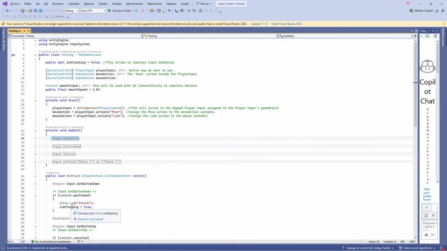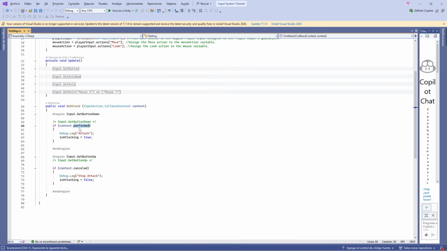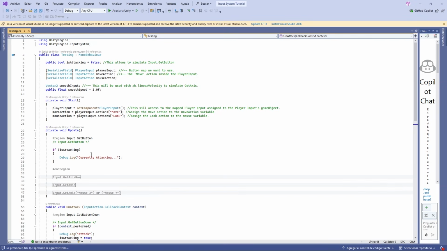Now you may be wondering how to replicate the old GetButton, that is, executing something every frame while a key is held, like for a charged jump. We can simulate this very easily with a bool variable that stores true when the key is pressed and false when it's released, like I'm showing on the screen. Once we have that, in update, we simply add a conditional. If that bool is true, execute whatever you want while the key is being held down.